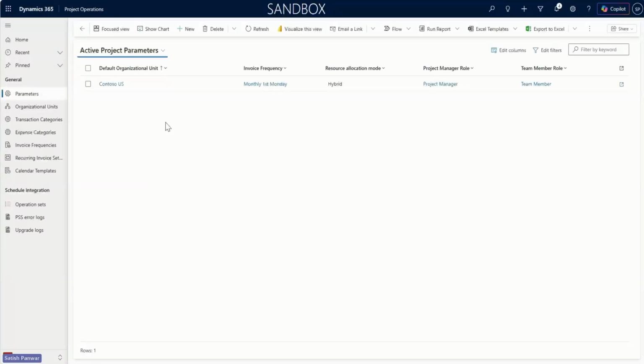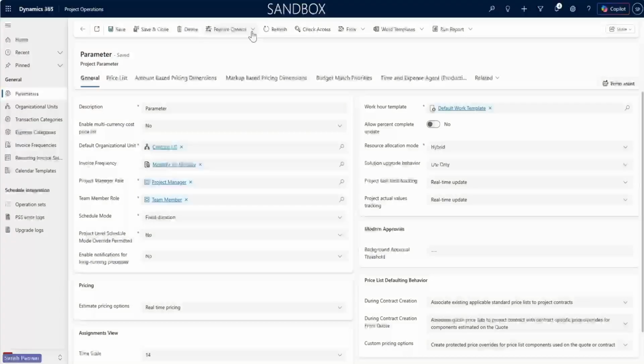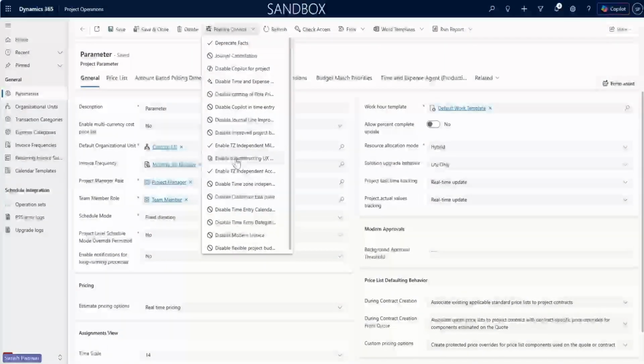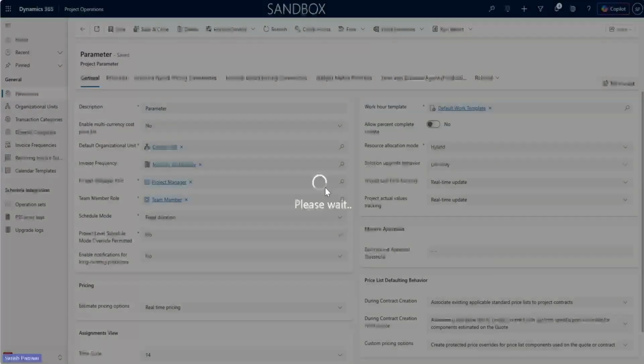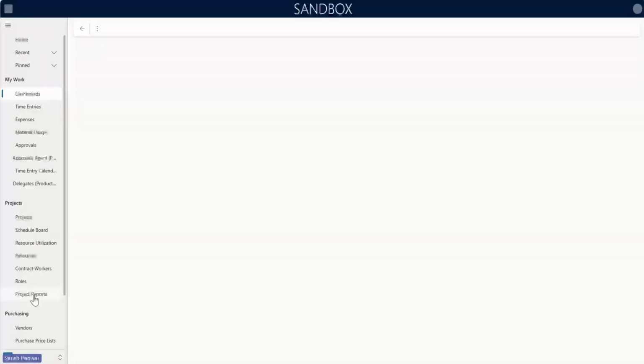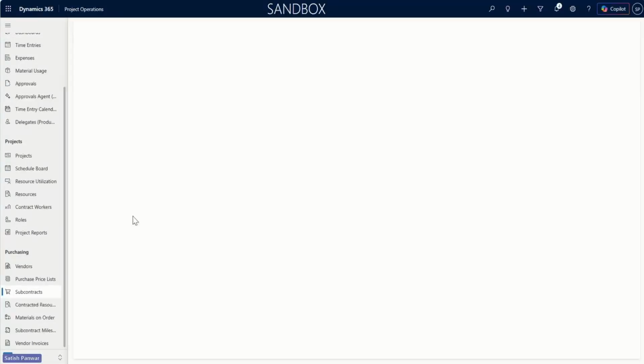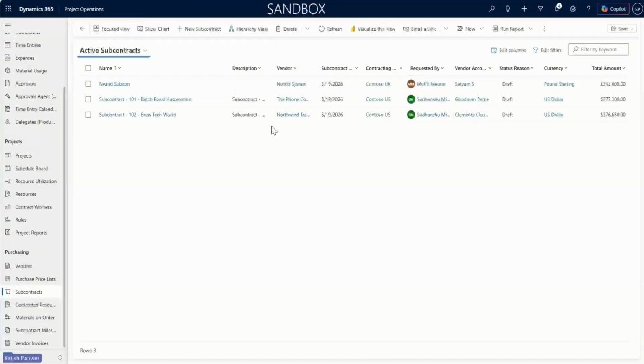To do that, let's go to the project parameters, and under feature control, let's enable this feature, enable new subcontracting UX enhancements for improved insights and smoother navigation. Click enable. Let's go back to projects, subcontracts. Now, one thing that we have added here is this hierarchy view. This button is only available on the main subcontract. So if you click into a particular subcontract, then this hierarchy view is not there.